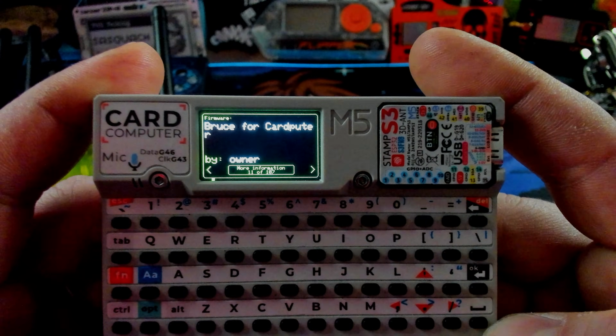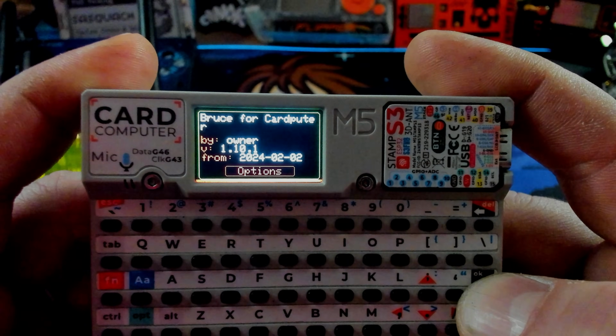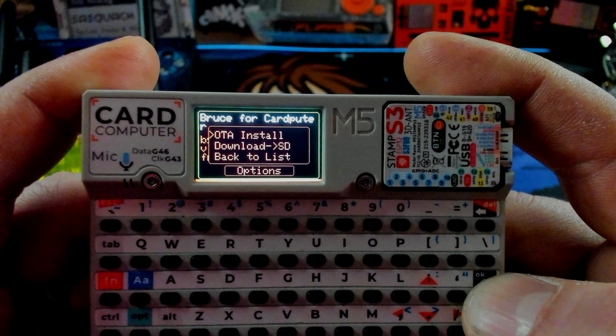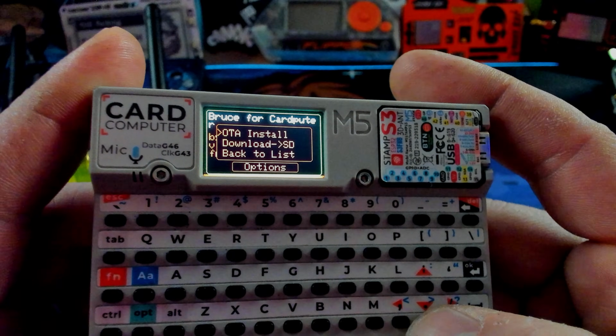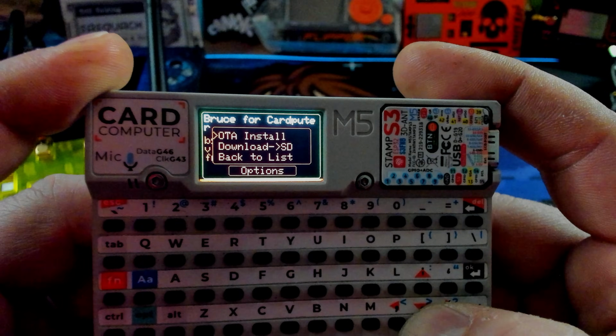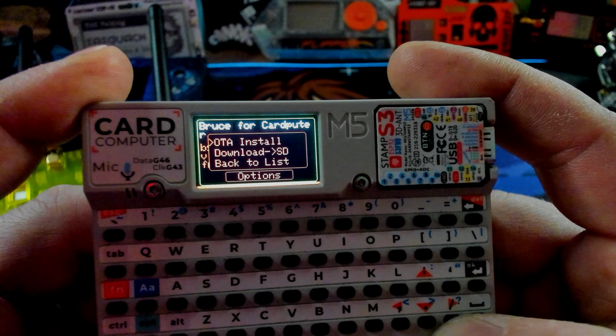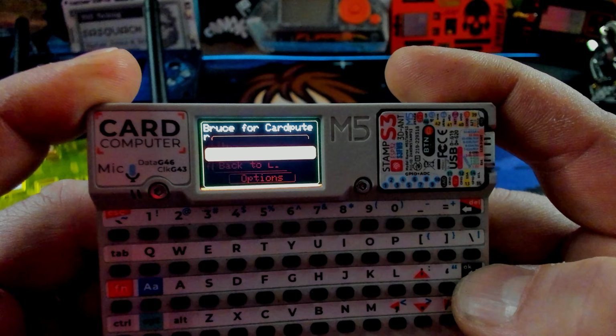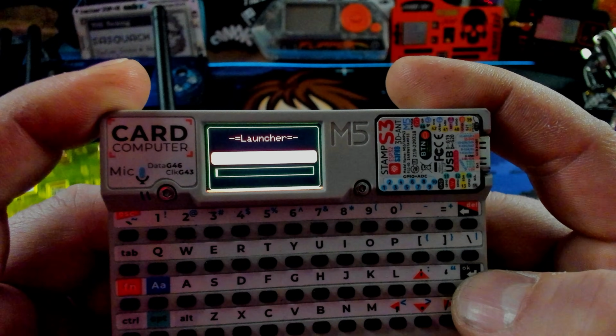So let's just go ahead and install that. Press the enter button, and then we have options. One of the cool things is you can actually install either directly to it, so it's going to boot, or you can download it to the SD card. If you download it to the SD card, it'll just allow you to install it as you go. I'll just show you. So we're gonna download the SD, it takes a second. It says connecting, now it says downloading.